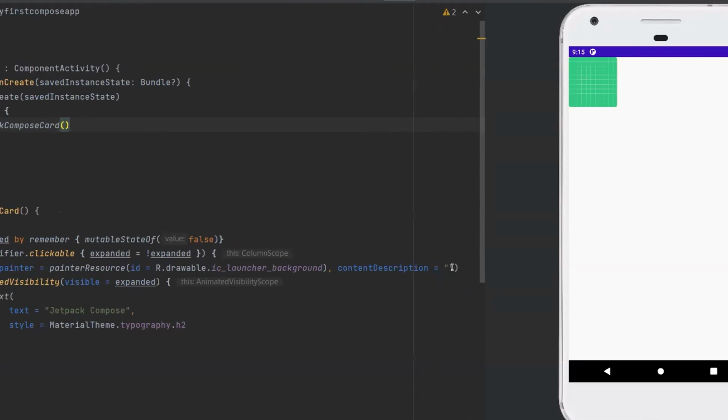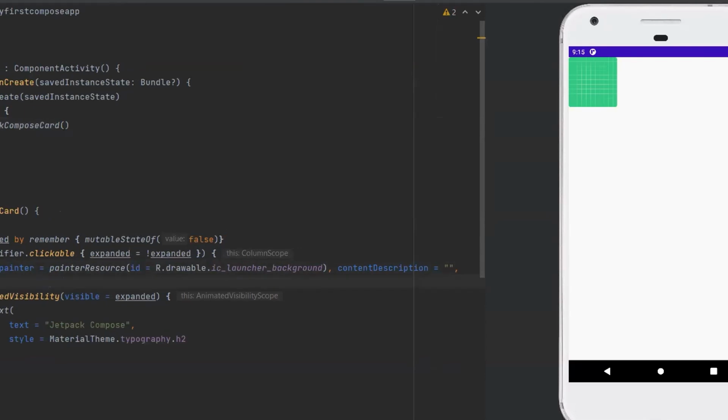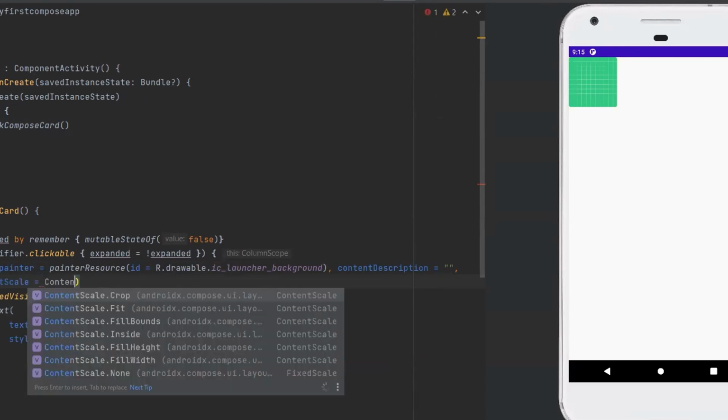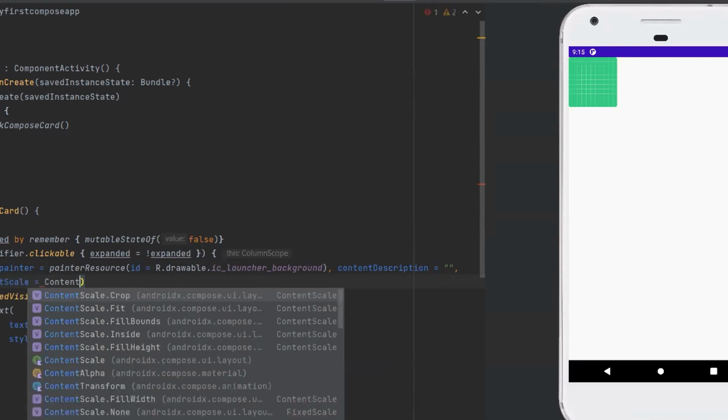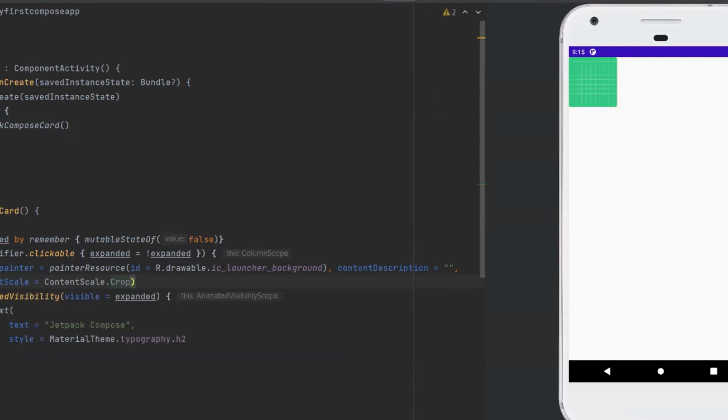Or maybe just do one thing. There is one more property over here which we can add, that is called the content scale, if I'm not wrong. Yeah, the content scale. And from that content scale, we will use the dot crop function. I'll explain what exactly I'm doing. Let's run this and see what happens.